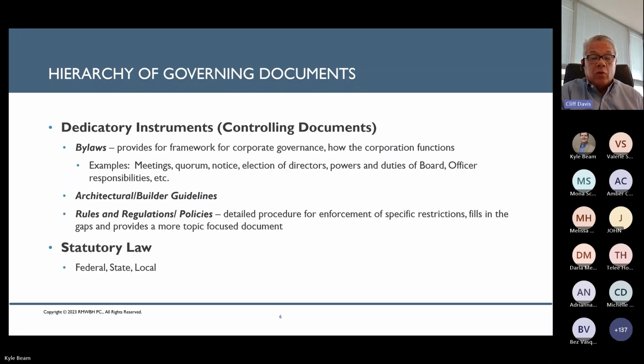A lot of declarations, a lot of deed restrictions, reference the authority of the association to adopt guidelines. And so you need to really look at your declaration and see if that authority is there. And if it is, who has that authority? Is it the board, or is it the Architectural Control Committee? And then there's rules, regulations, and policies. A lot of times a law will pass and the law will dictate that a policy must be filed in accordance with the law. And again, these are things that the board will adopt and amend when necessary.